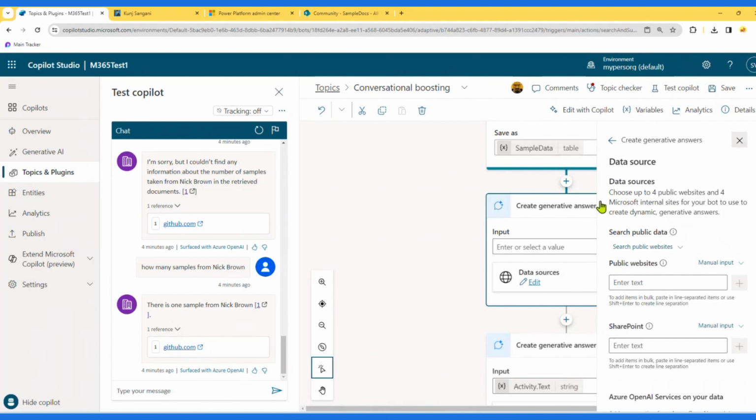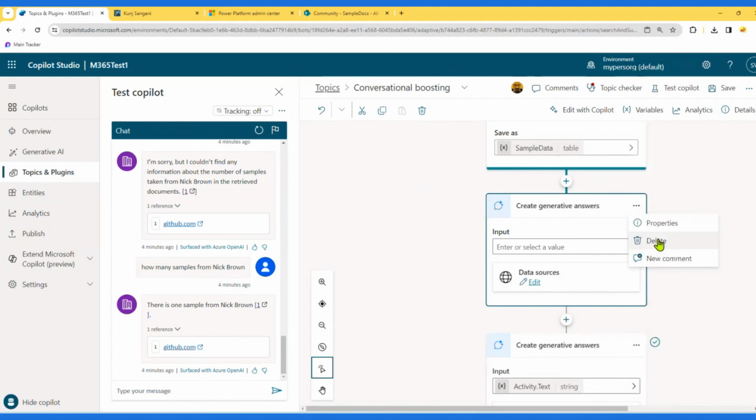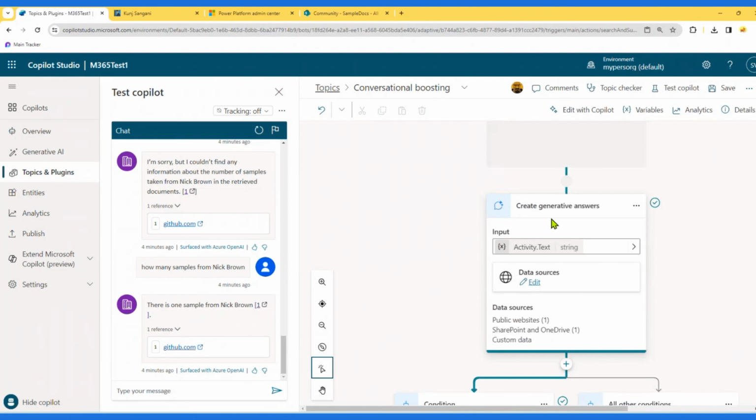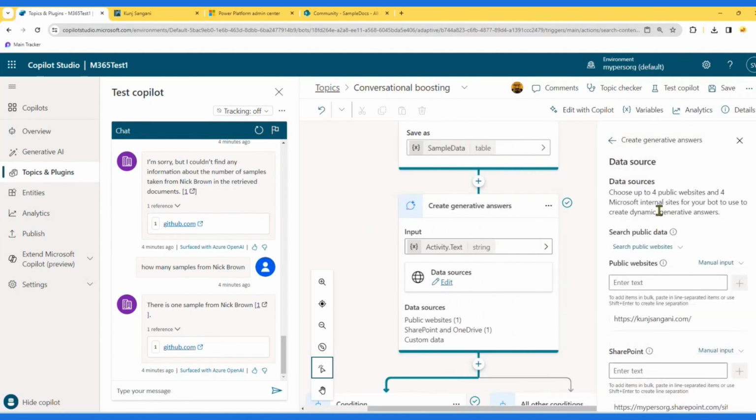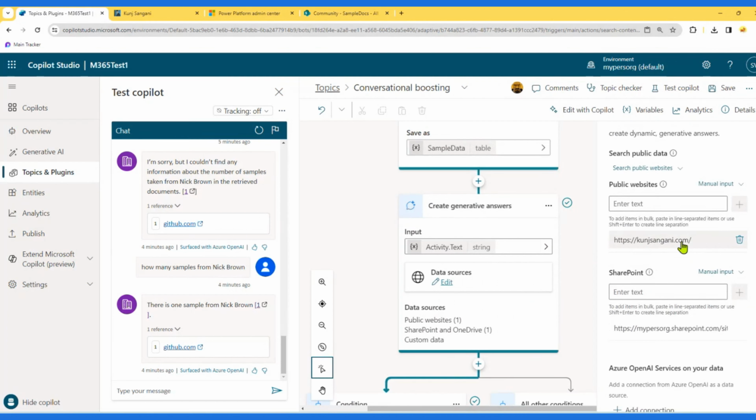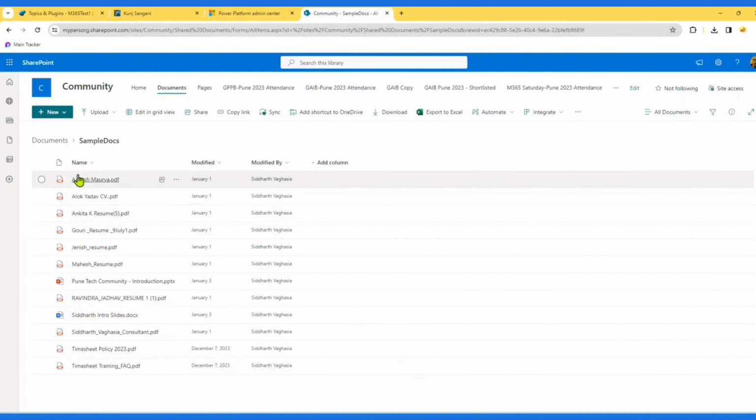Now I will delete this. I don't want to, so we will use the existing one which I have used to understand how the data source has been configured. If you come to the data source, in here I have put the Kunj public facing website, which is available, and that is why it is able to respond to some of the queries when I'm asking who is Kunj Sangani. And if you have seen here, there is no resume of Kunj or any information about Kunj in our SharePoint site, but it is available in the public facing website.